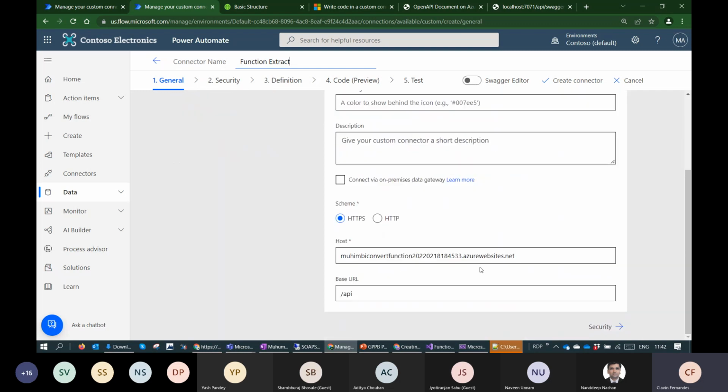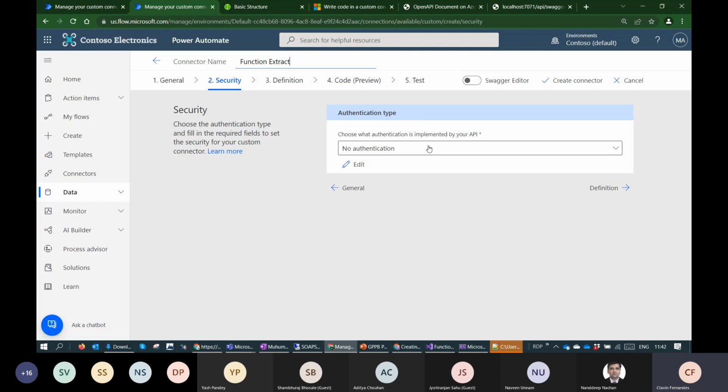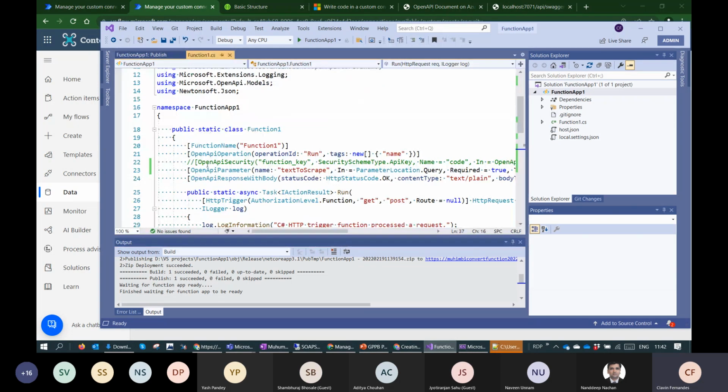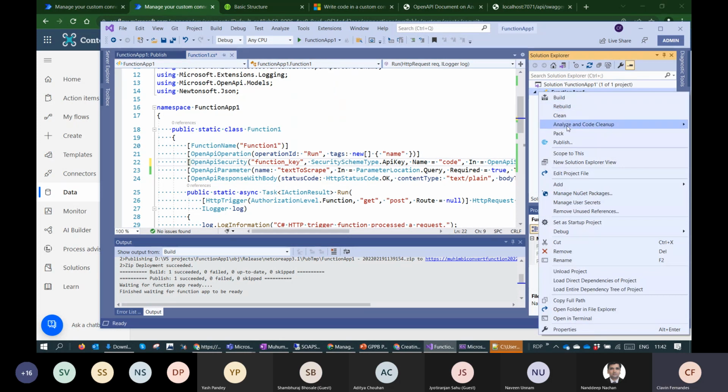So this is all filled. If you see the host is filled, this is hitting my Azure. This is open API, so no authentication. That's not what I wanted to do, because I have commented this code. I want to actually have authentication, and I wanted to show you how the authentication works. So let me try to quickly republish it.